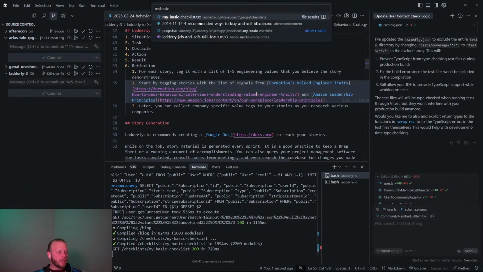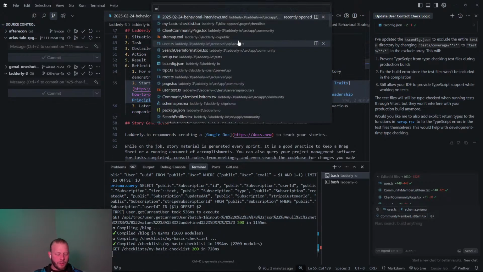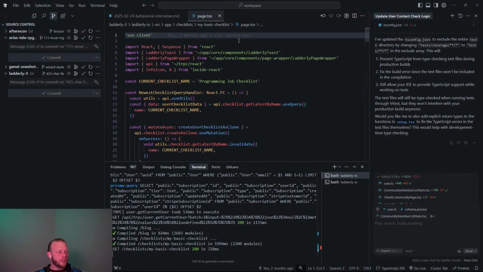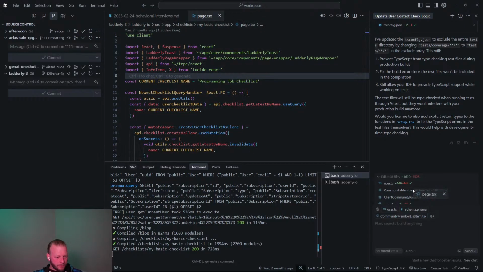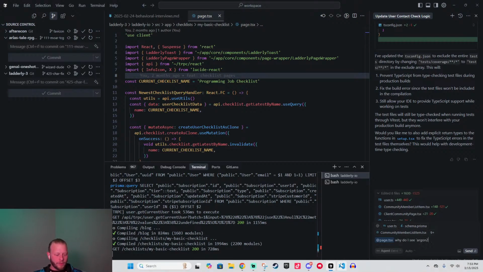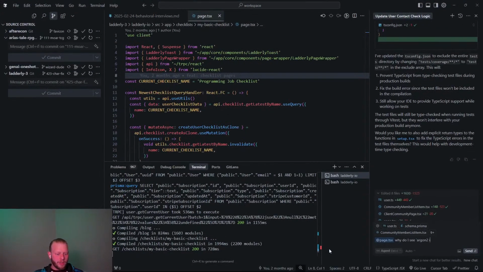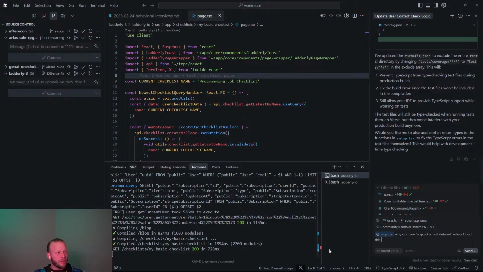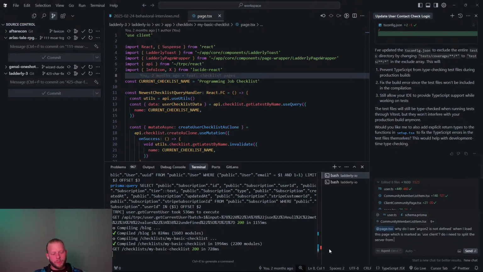My basic checklist. This is the Blitz app. That's the wrong one. My basic checklist. Here we go. Why do I see Argon 2 is not defined when I load this page, which is marked as use client? Do I need to split the server from client component?